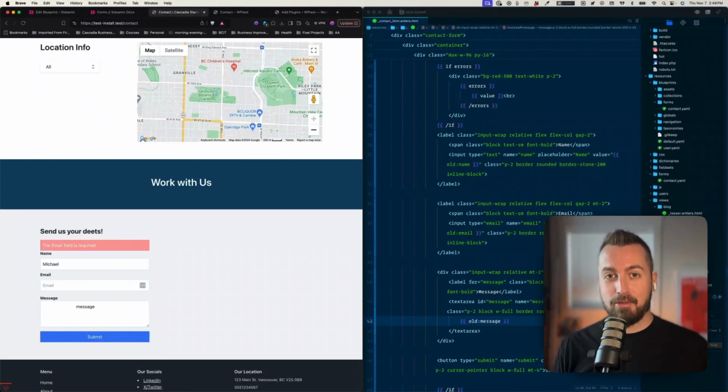Okay, I think that's enough for today's video. In upcoming ones, we'll talk about how to enhance this with JavaScript using drivers like Alpine, as well as how to send notifications once a form has been submitted.